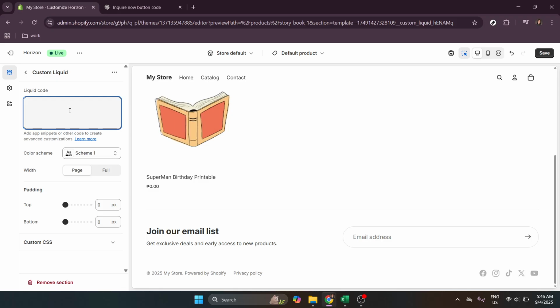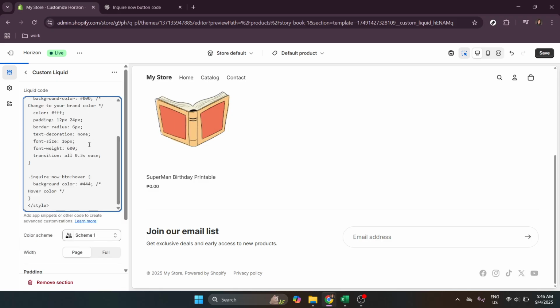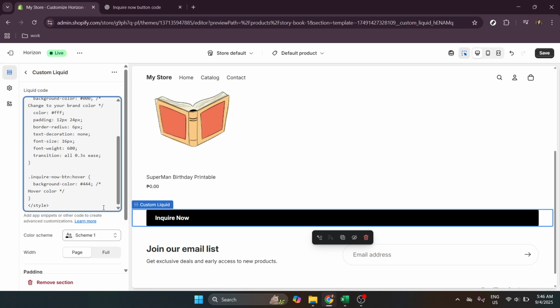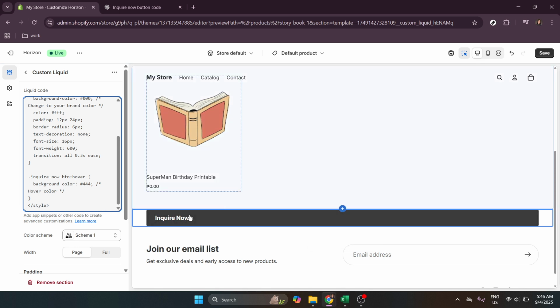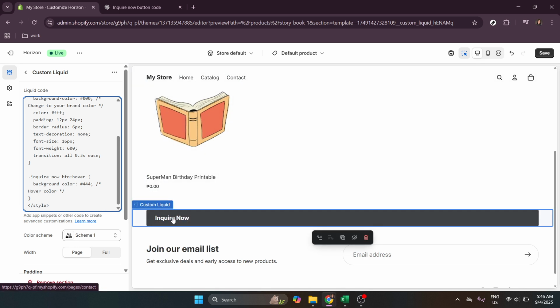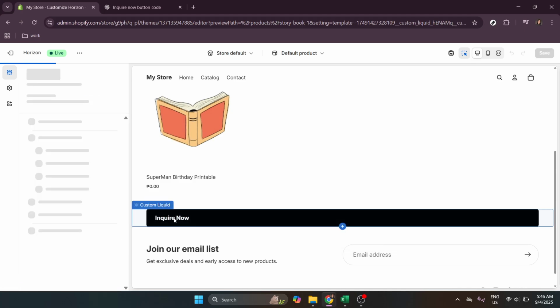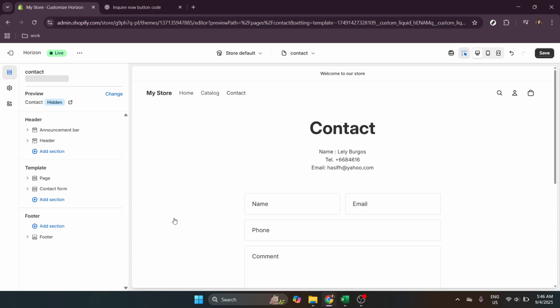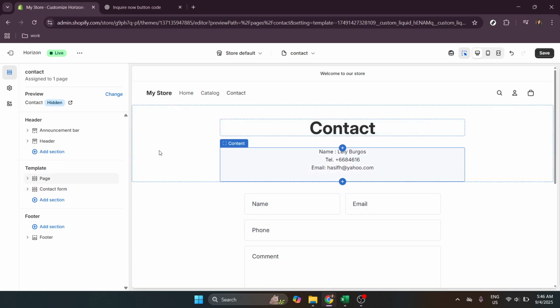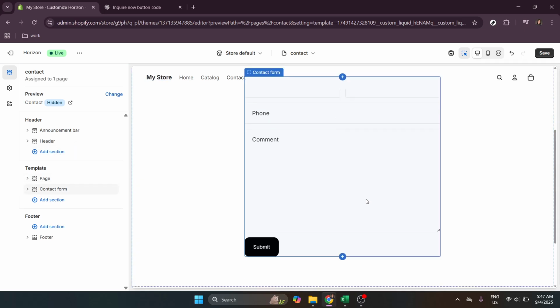Once the code is ready, copy it and return to the Custom Liquid section. Here you'll see an empty field designated for pasting your code. Simply paste the AI-generated code into this liquid code area. It's always a good idea to review the pasted content to ensure that it aligns with your expectations and layout.